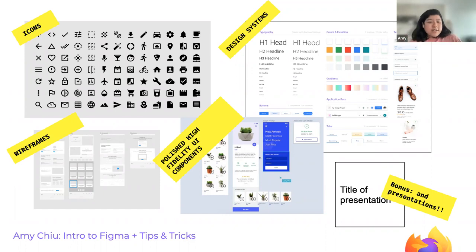You can also create low fidelity wireframes or mid-fi wireframes, whatever fidelity level you want. You can quickly mock up some user flows and what kind of content you might want to live in a said frame. You can also create very polished visual design components as well. And then you can also create presentations.